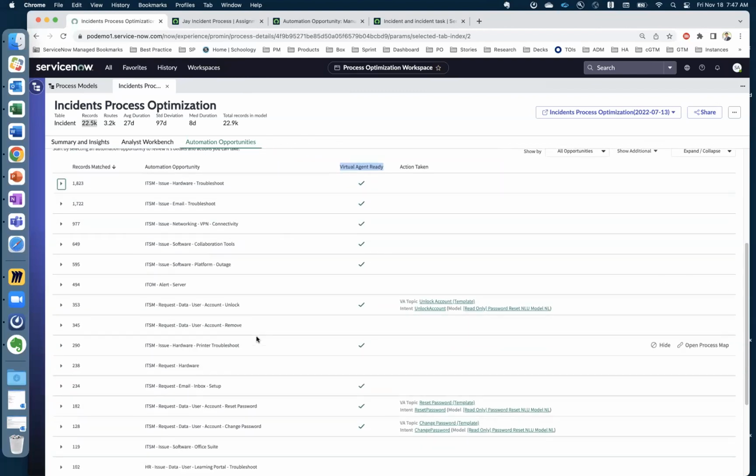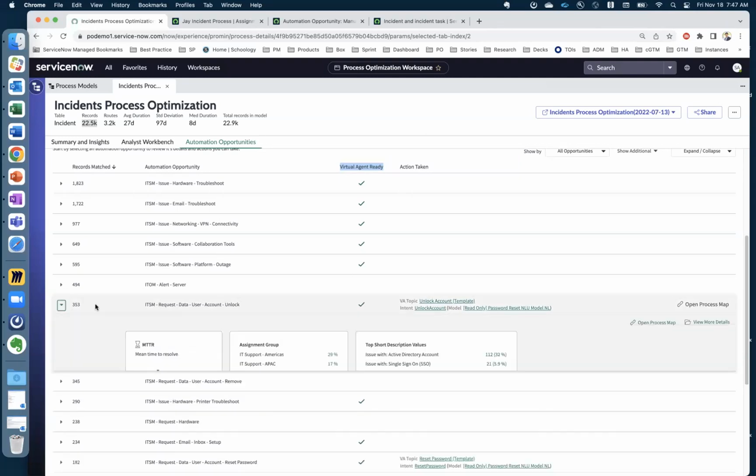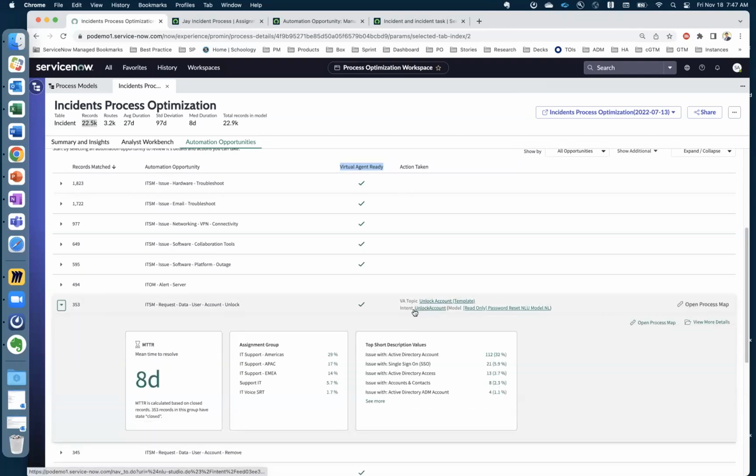In some cases where I clicked on it, we track the actions, right? So for example, when I was looking at this one, I can see that the VA topic it is linked to is unlock password account. The cool thing about this feature is it analyzes all your same process data that you're looking at in the map, and then it looks for these opportunities based on the text. So it's telling me it's related to the user account unlock. And then here's a cool thing. I already have a VA topic available for us to implement.